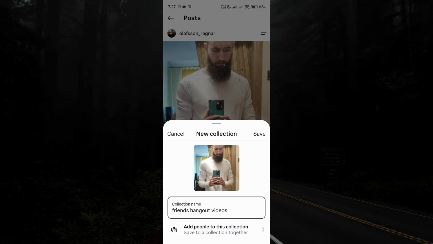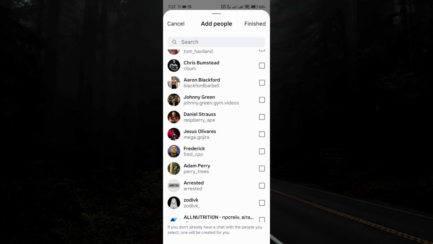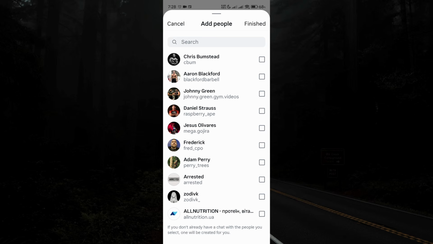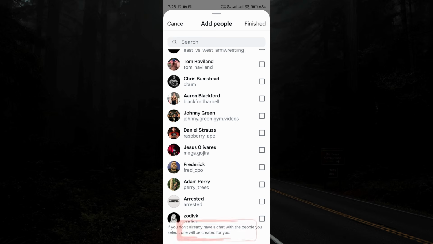And then, of course, don't forget after the name, click on this tab in the bottom, add people to this collection. Okay, and from the list, just pick someone, add them, and then you will be able to curate that collection together with this person that you've chosen. So don't need to do anything else, just press save, finished, and you're good to go.